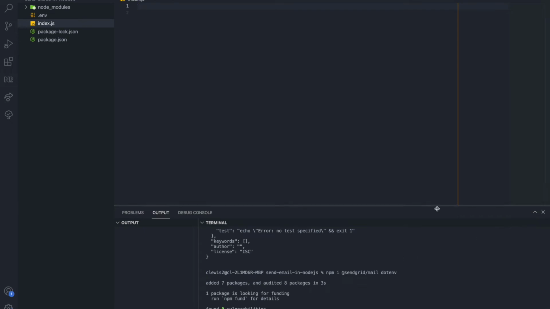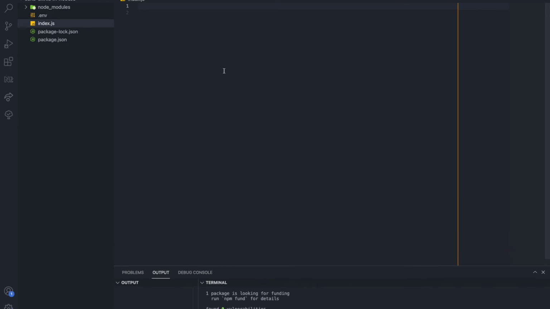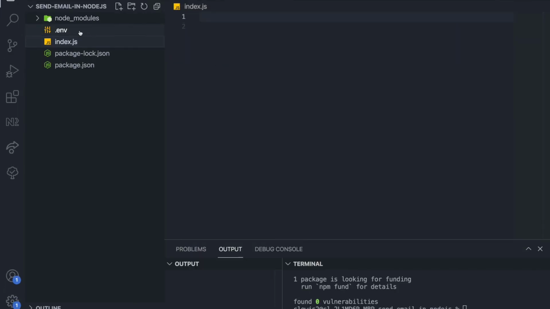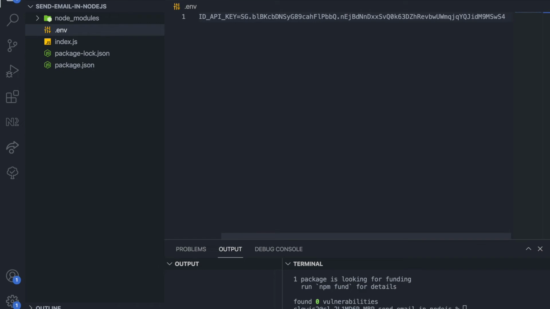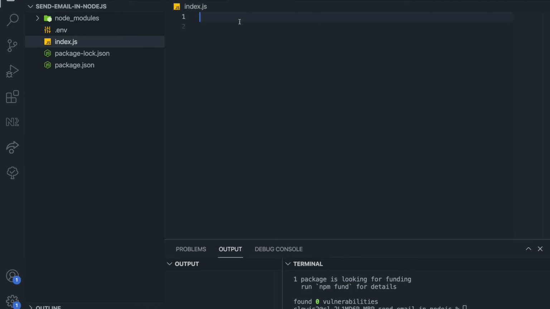Let me just move this out of the way a little bit, and I'll bump this up to make things easier to see here. So in the .env file, we'll add this SENDGRID_API_KEY environment variable, and I'm just going to paste that API key that I got from SendGrid right into there. And saving that, we can go over to the index file, and we'll start out by pulling in the dotenv package, which will help configure our environment variables.